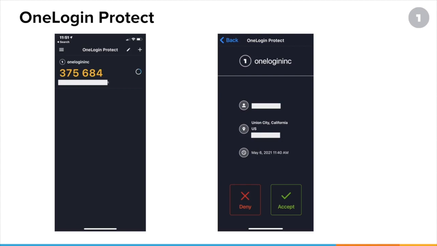Most notably, OneLogin Protect, which can generate a new one-time password or OTP every 30 seconds before being replaced with a new one-time password. It also works with push notifications that you can accept or deny from the lock screen. You can even require your users to use biometrics from their phone in order to accept those push notifications.